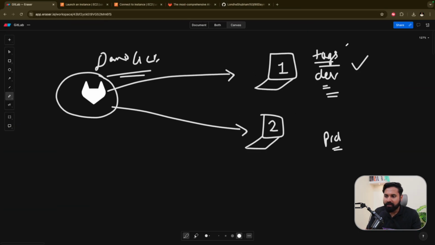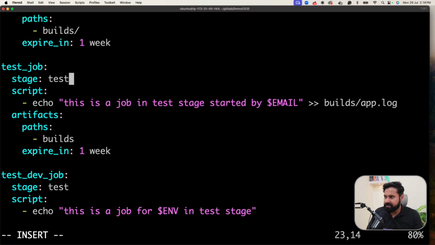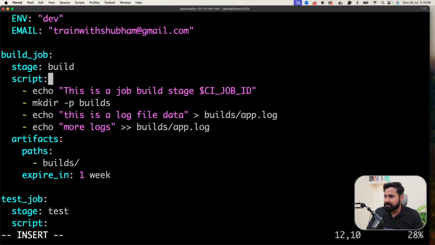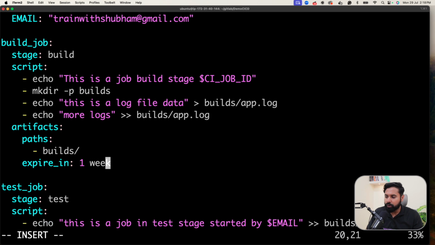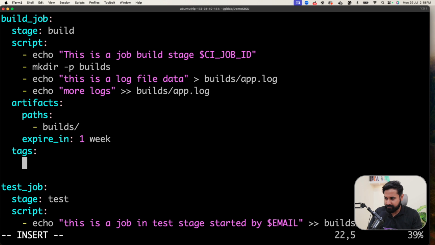And that's when the tags come into the picture. So you go to your build job, let's say. This job you want to run on your self-hosted runner. So here you have to add tags, and the tag you can add is dev. What does this mean? This particular job will run on the executor with the label dev. Let's say I have another runner with a label production. At that time you can add that this will run on the production instance. How cool is that?